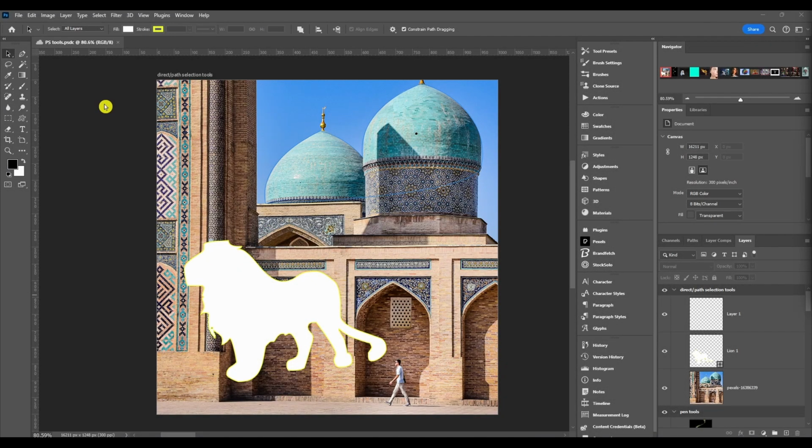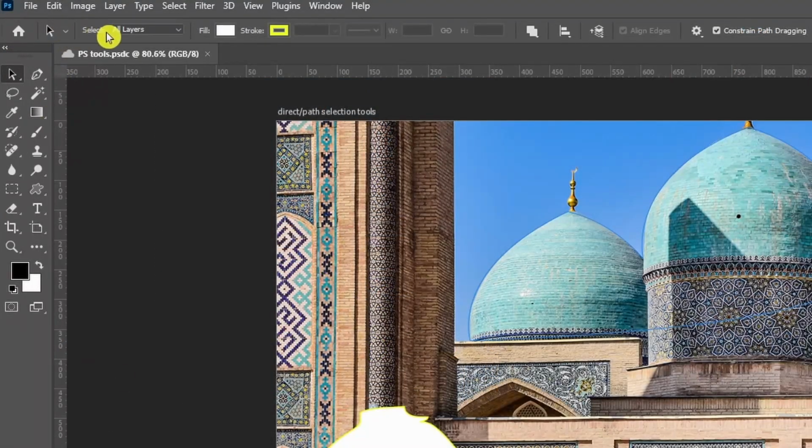This section of videos is going to be all about the Photoshop tools. I'm going to show you what the tool is and what it does. I'm also going to explain all about the options that you have for the tools, which is going to be at the top right here under the menus.